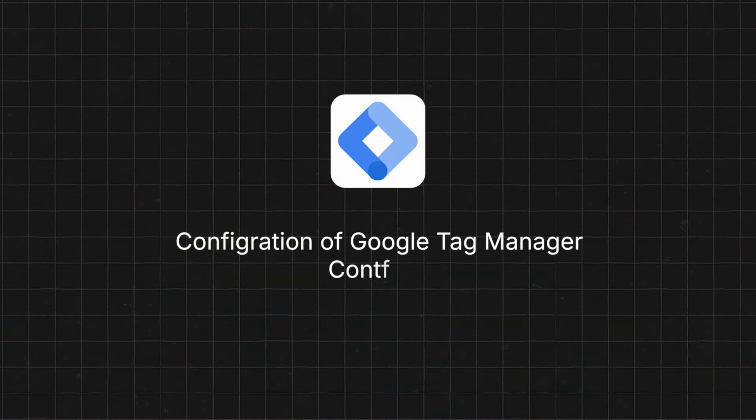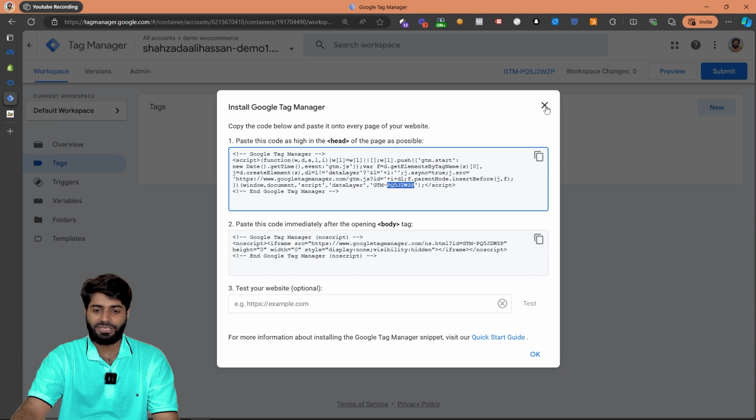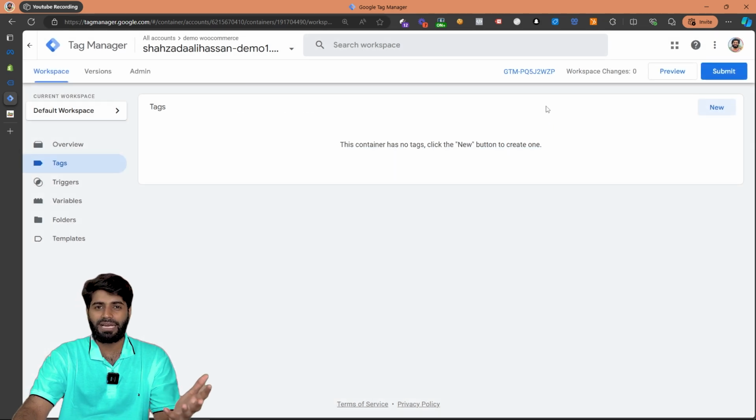Now we can move on to the next step, which is the configuration of the Google Tag Manager container. So let's go to our Google Tag Manager container, and before beginning the tags, we need a few things to make sure everything works all right. So let's go to the template section first and import the template tag that we need.